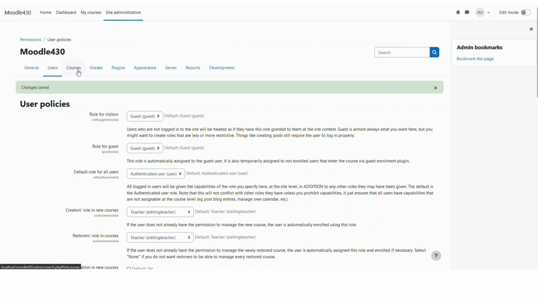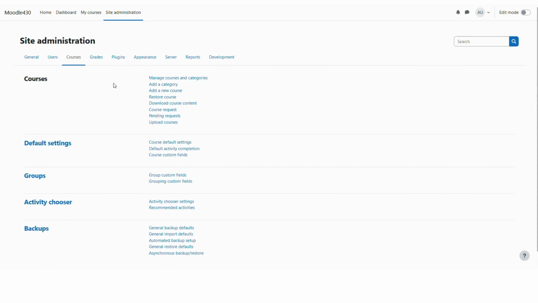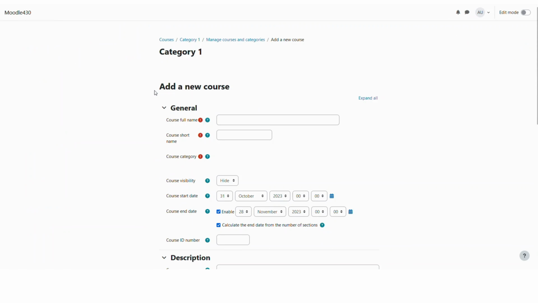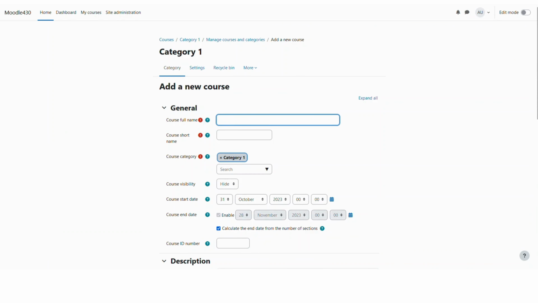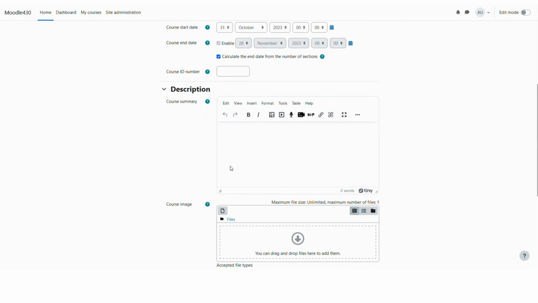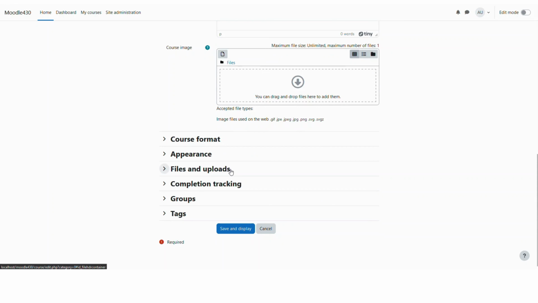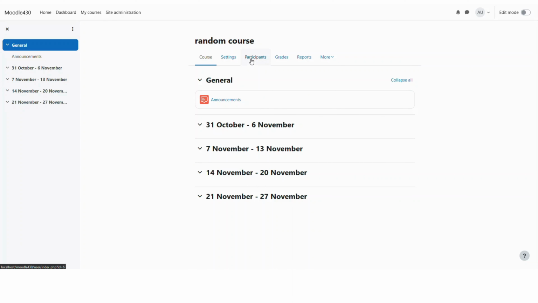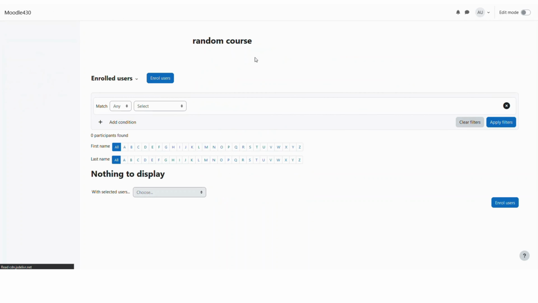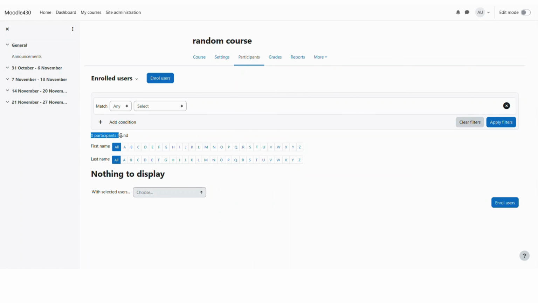Now I will just go to the courses tab and add a new course. I will just give it a random name. And I will leave all the other settings as default and just click on save and display. Now I will just go to this participants page here, and you can see that we do not have any participants in this course. So if I would like to enroll the admin as a teacher in this course, I have to use this enroll users and then give him the access as a teacher.